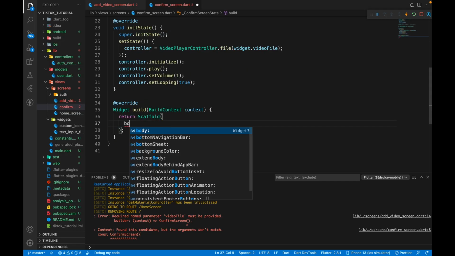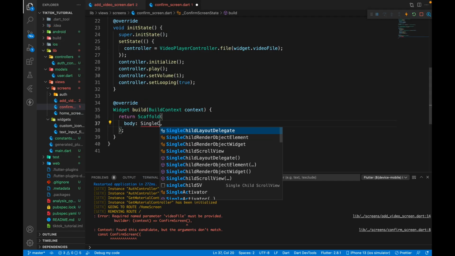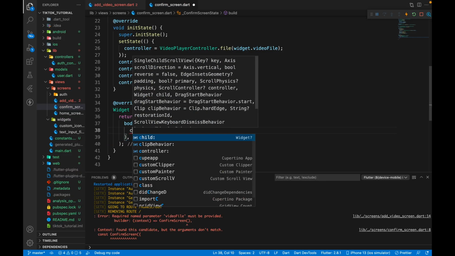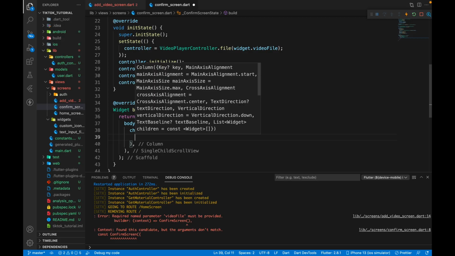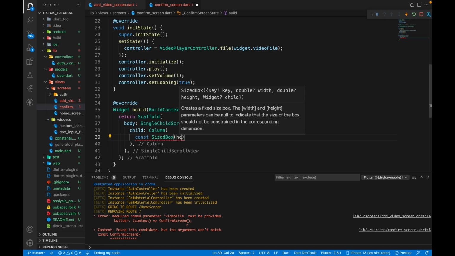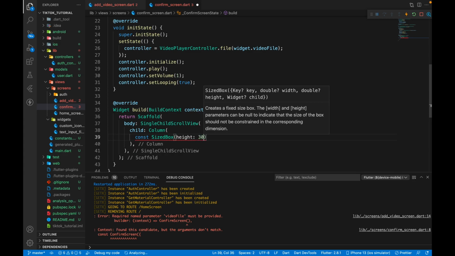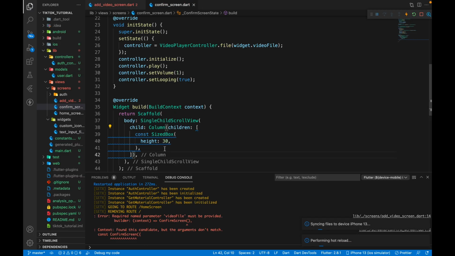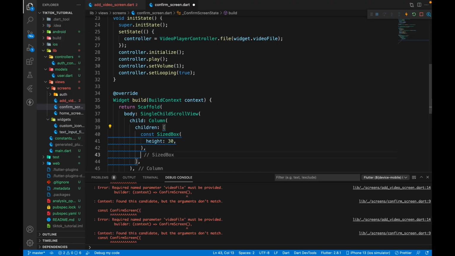After this, we need to return a scaffold, and in the body we are going to have a SingleChildScrollView, and it will be a column. The column will have first of all a SizedBox of height 30. So let me have a height 30. Then we haven't added the children property, so let me add that. Let me put a comma here so that I can format the document.